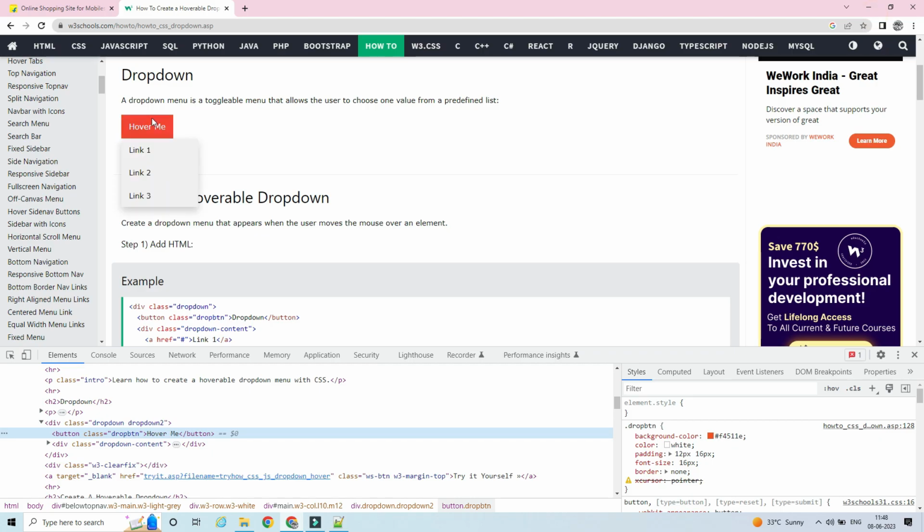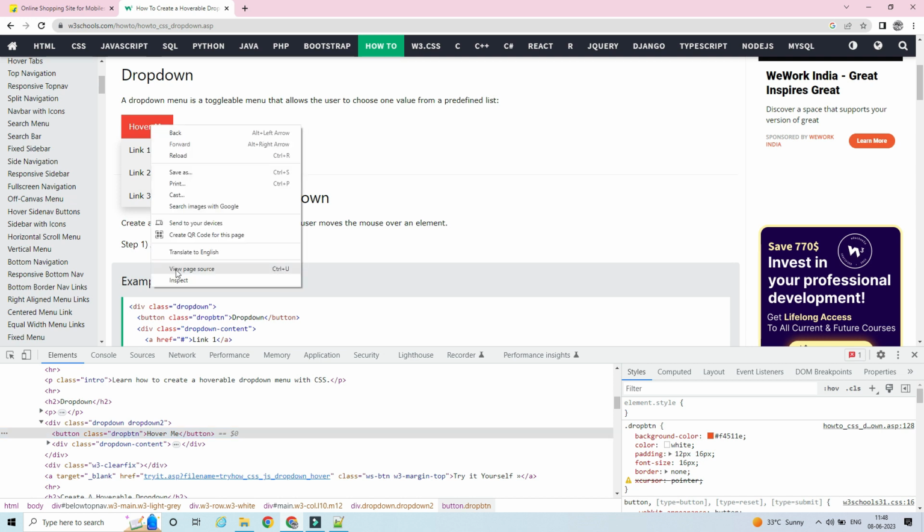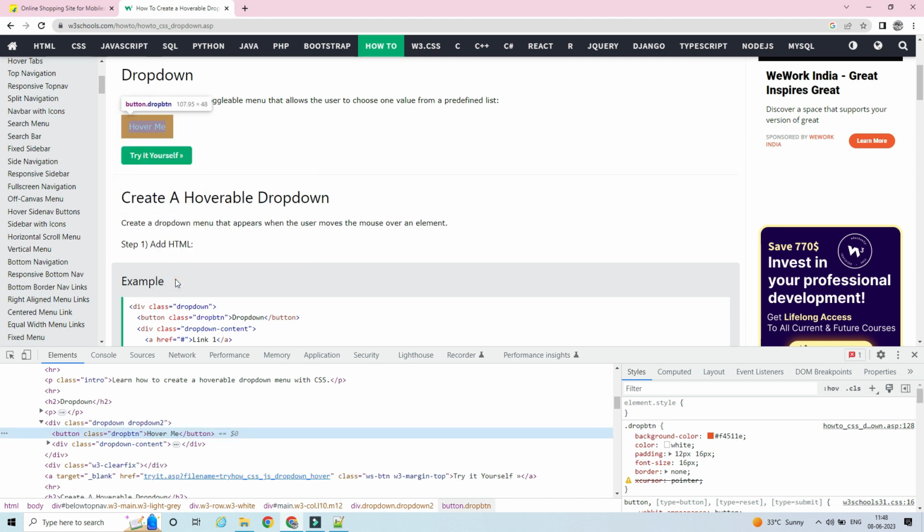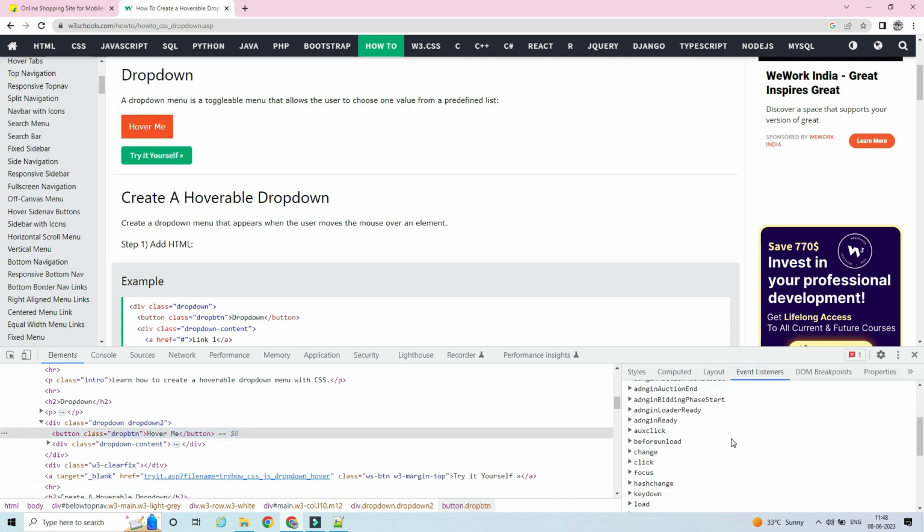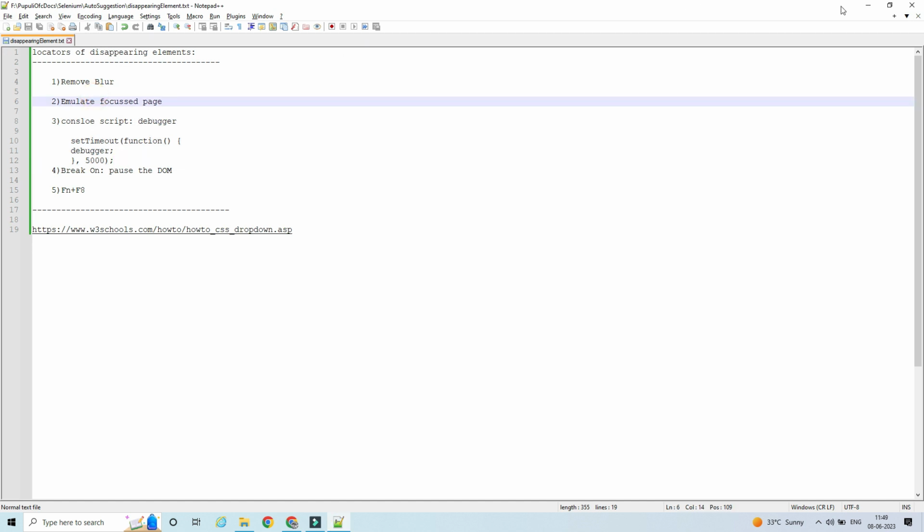For example, this is a hover over dropdown. I will go here, I'll try to inspect this element. Once I have inspected this element, I'll go to event listeners. I will find out the blur options. Here, as you can see in the event listener, the blur options are not available. So we'll go ahead with the next method, that is emulate focused page.